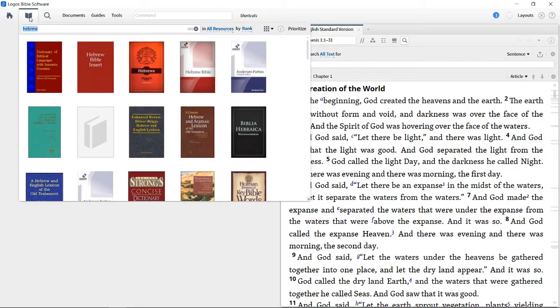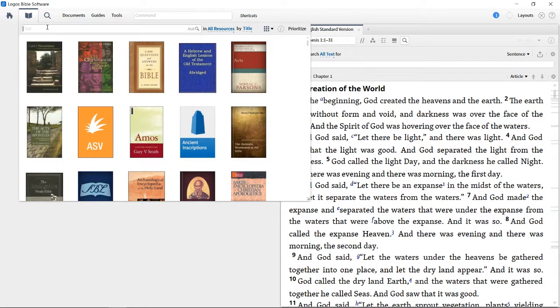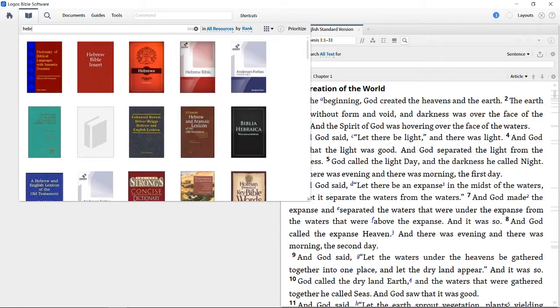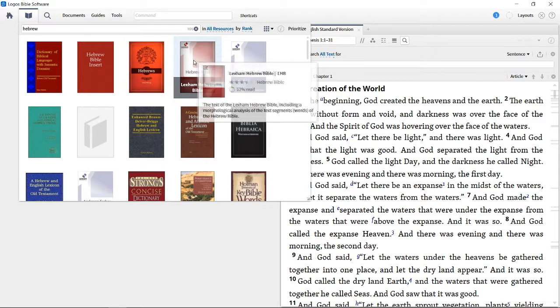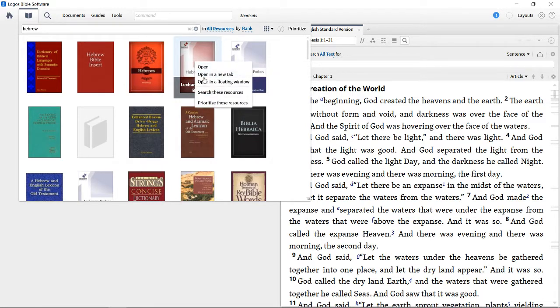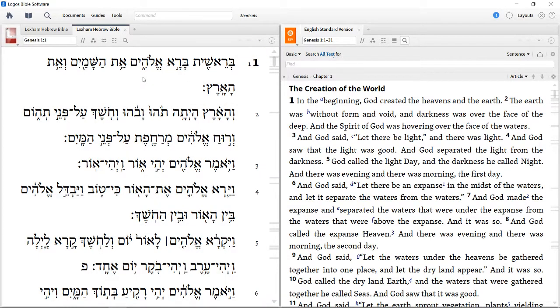I'm going to just open up the library, and I've got here in the search bar, if we have nothing, it would pull up everything. And nothing in the search bar, pull up all our resources. So if we just type in Hebrew, for example, it's going to bring up some of the resources that have Hebrew in their title, among them the Lexham Hebrew Bible. This is the default Hebrew Bible that is packaged with Logos, so you very likely have that one.